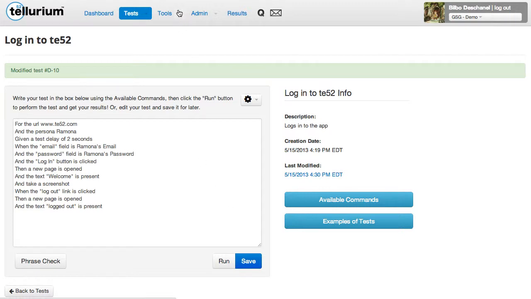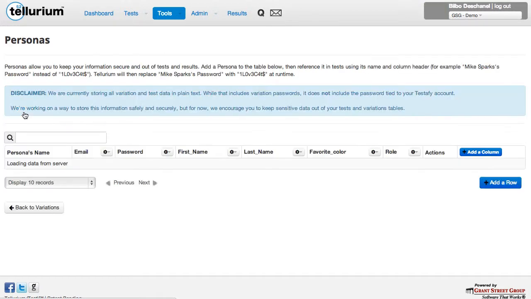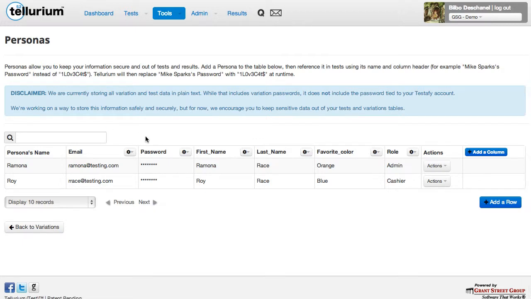Navigate to the Variations page by selecting Variations from the Tools menu. This is the home page for your project's variations. A persona is just one type of variation that you can use to make your tests more flexible and secure. Click the Persona link to go to the Personas page. Here, you'll find everything that you'll need to create and manage your personas. This is how it works.